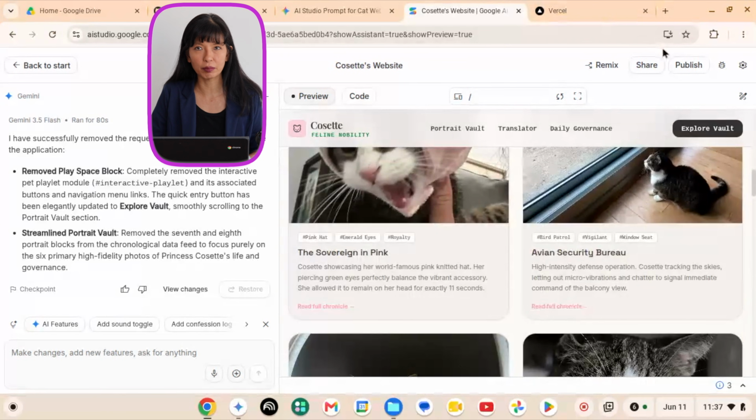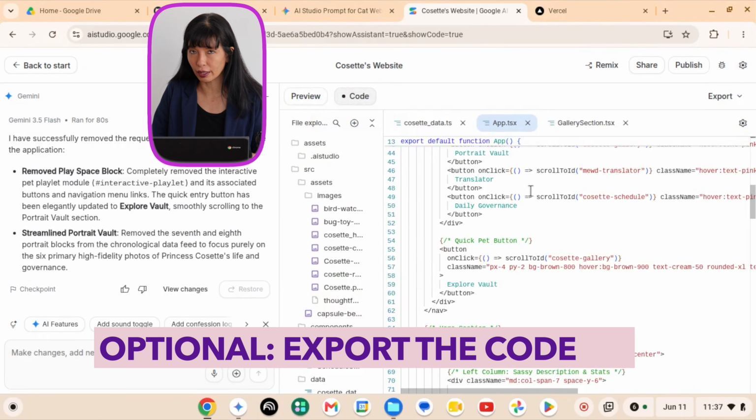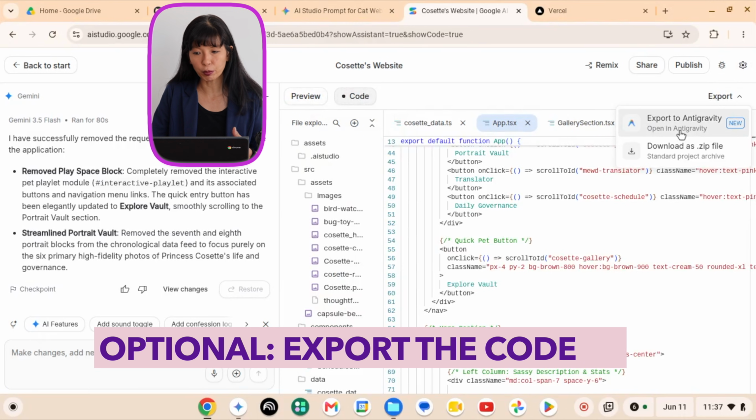I'm going to just go ahead and publish this app here. And I want to show you how to go about doing that. You can hit code. You can see all the code. You can update the code yourself, and you can export the code. All right. So there's export to Antigravity.